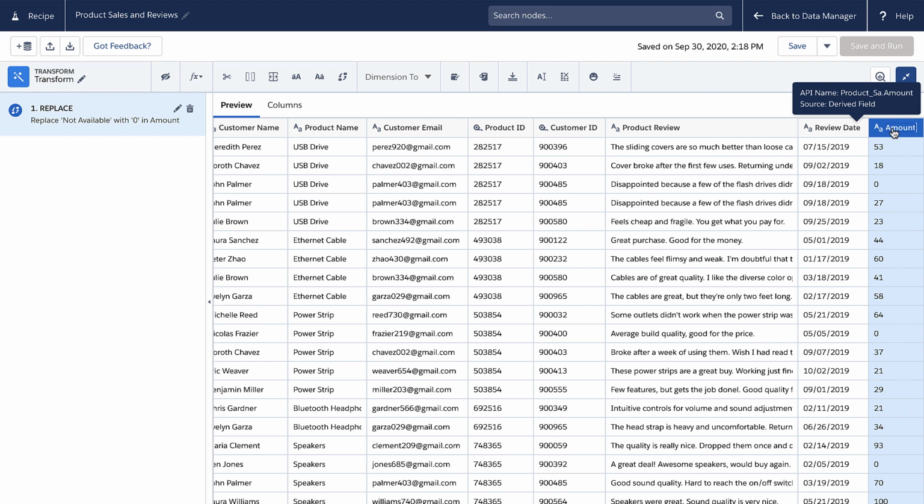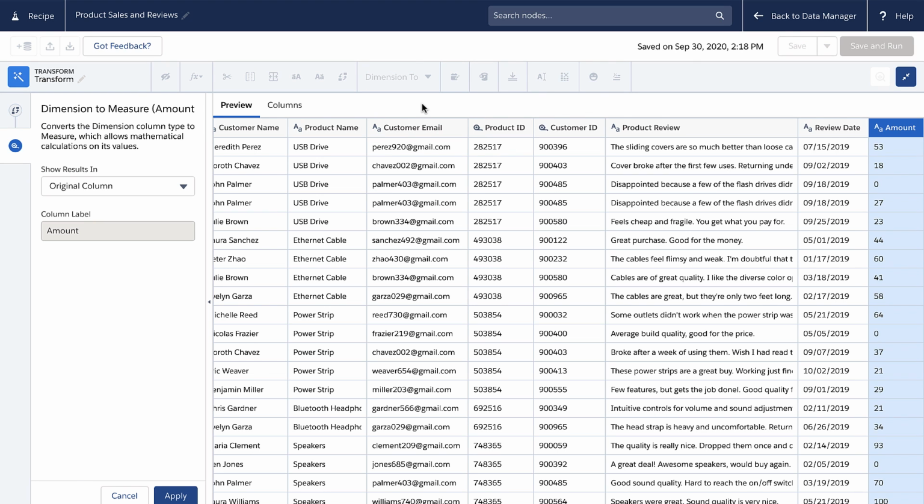Now that all the amount values are numerical, you can change the data type of the new column from dimension to measure. To open a drop-down menu of potential data types, click Dimension. You'll see different options depending on the data type of the selected column. Click Measure to add the dimension to measure transformation.